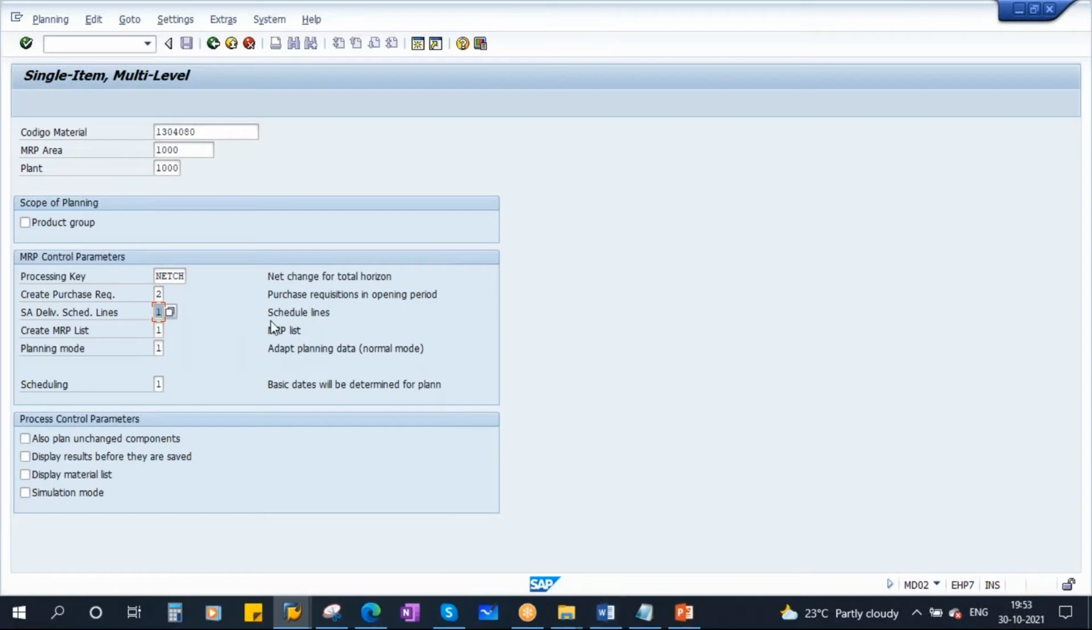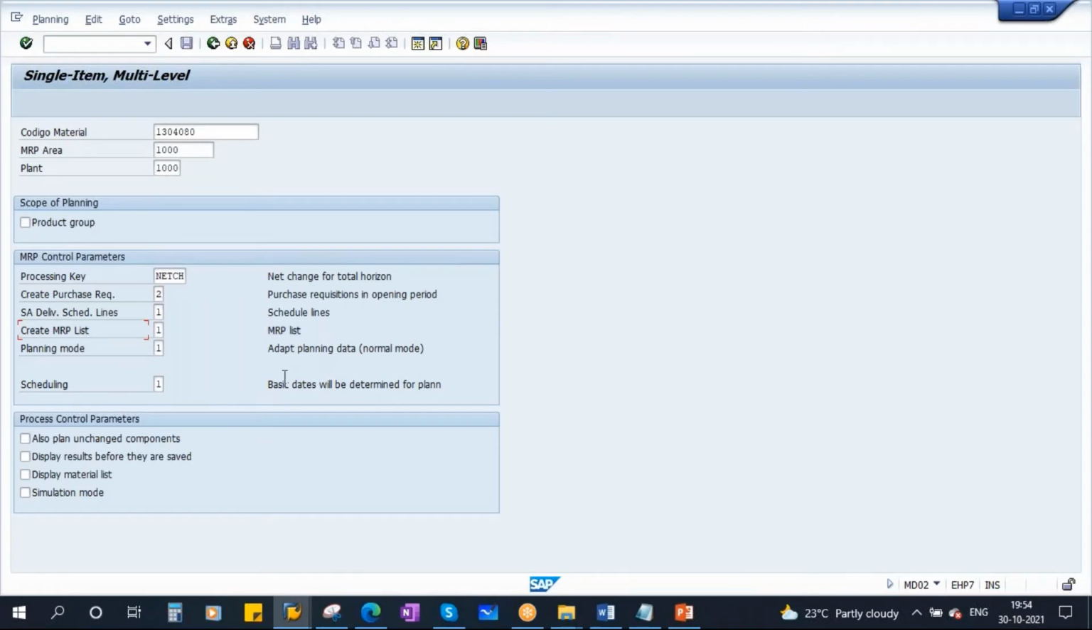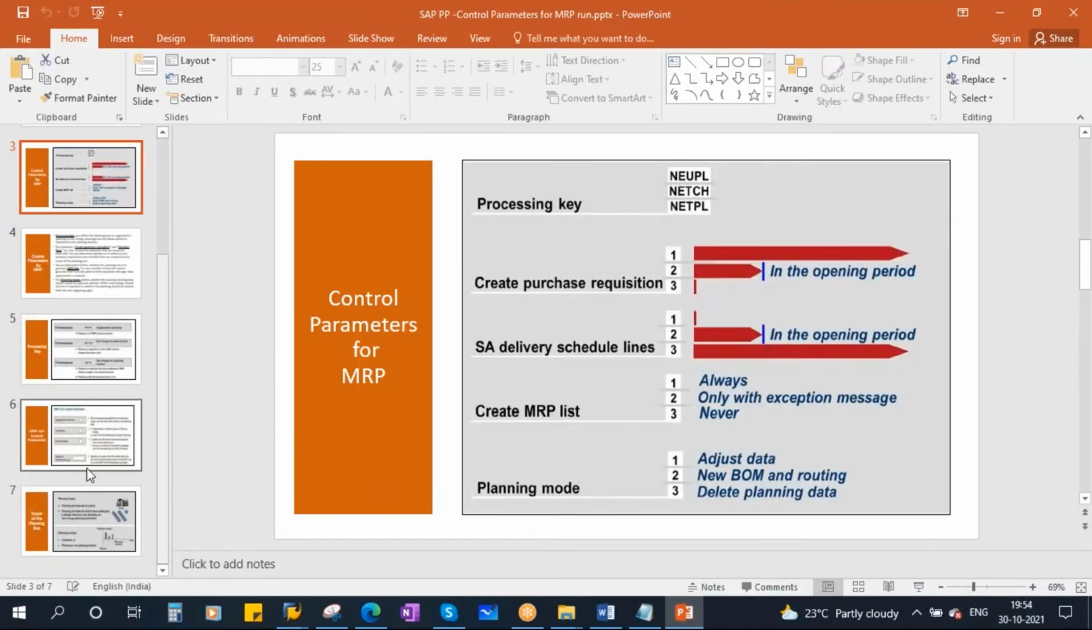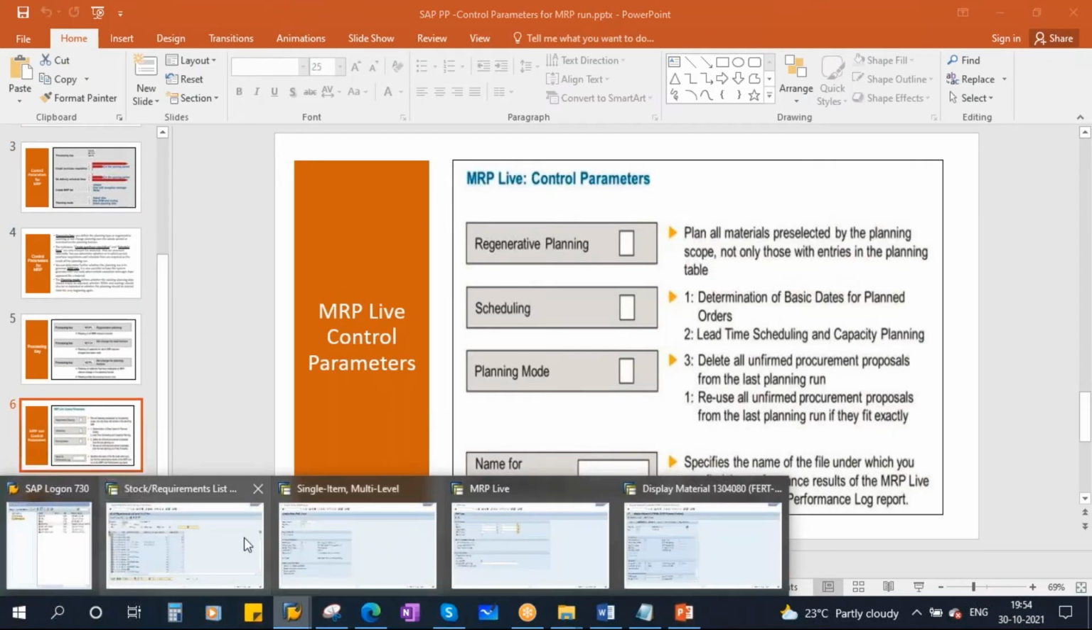Next one is create MRP list. We will discuss what this MRP list is and why it is used tomorrow, when we go to analyzing MRP results. Next, planning mode. So planning mode means what?